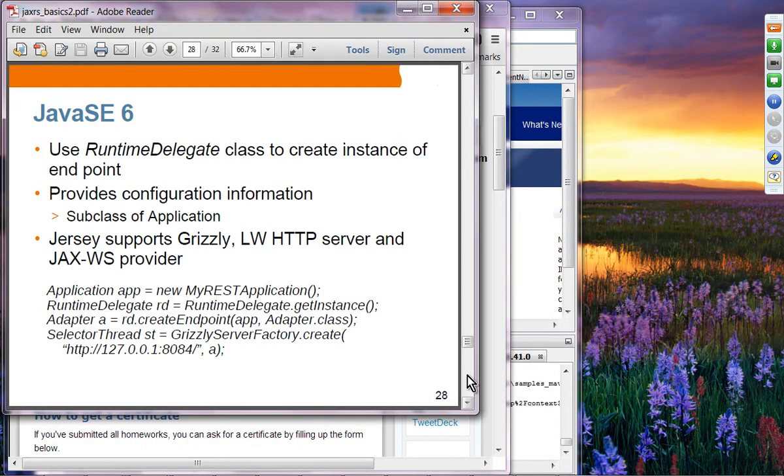Okay, so Java SE 6. You can also deploy your application over the Java SE 6 platform. Okay, so this is the code that you can use. Suppose you've got my REST application, then you are going to get a runtime delegate, and you provide the endpoint. Here we're actually using server-specific classes. So that is not the standard way of deploying a RESTful application at the moment, I think. I have to check with JAX-RS 2.0, and I'm almost sure they actually provide a standard way of deploying a Java SE application with JAX-RS 2.0.